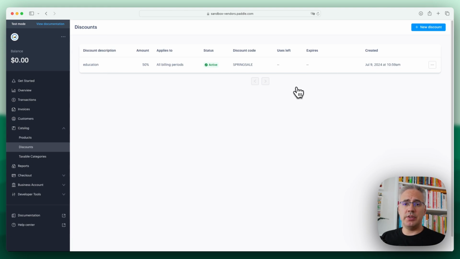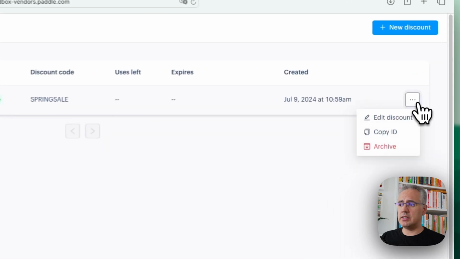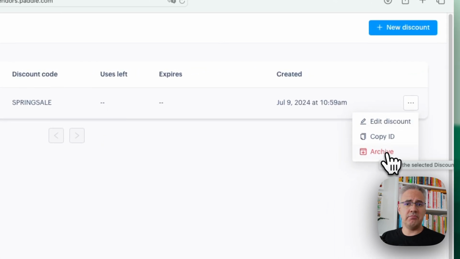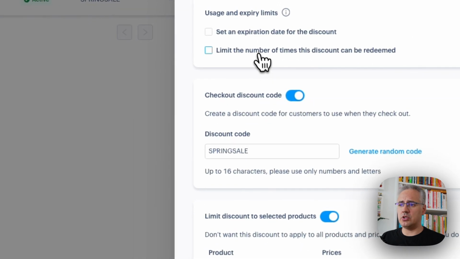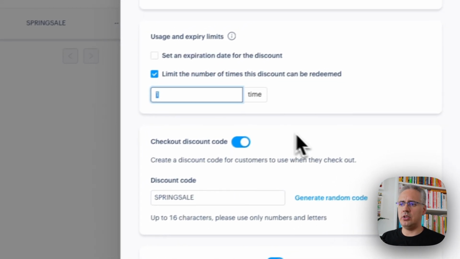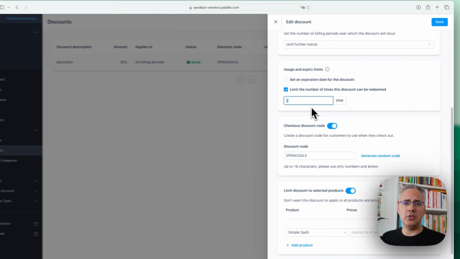And if you ever want to delete the discount, you can simply go to archive and then it's gone and not available anymore. Or you can go into the discount settings again. And for example, you can switch on the limiting and you can set it to the limit that it's currently being used at, for example.